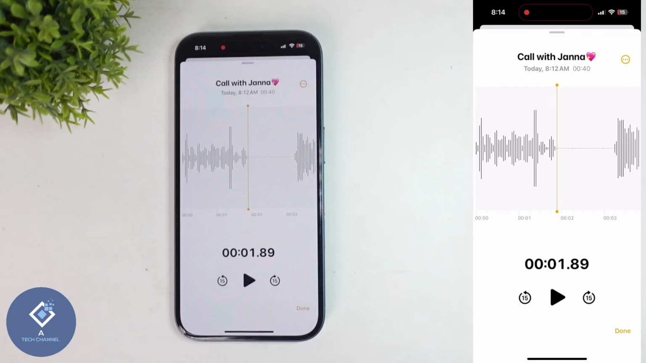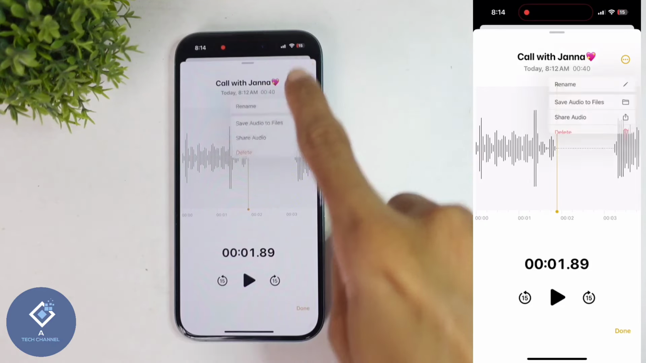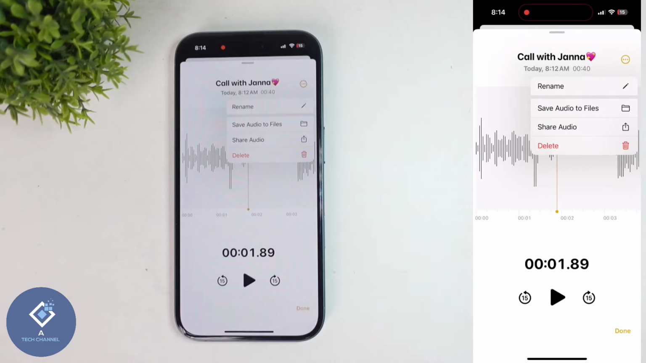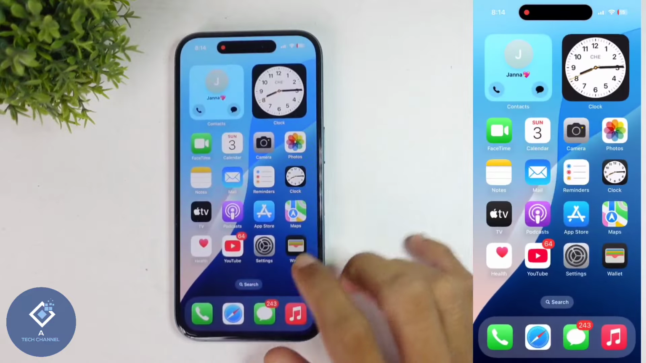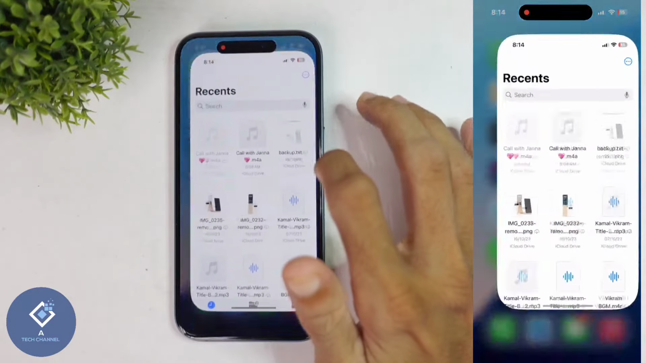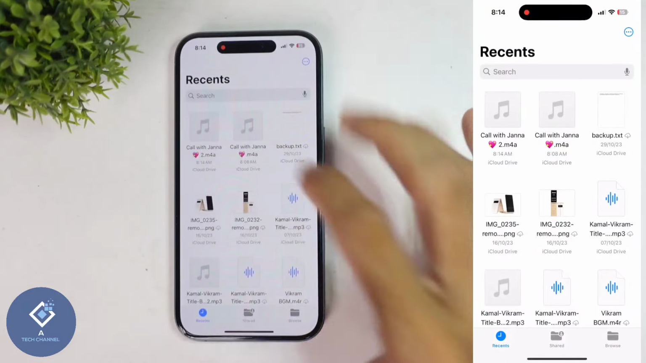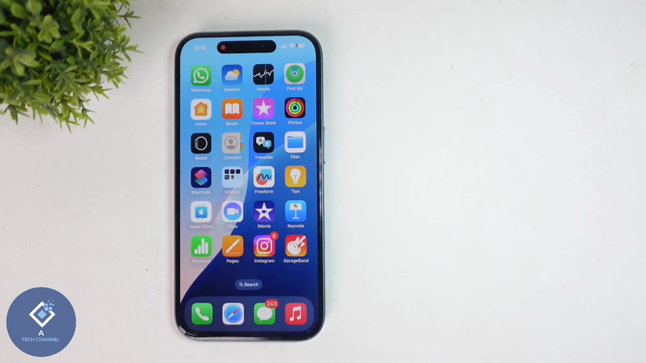And if you want to share this audio recording, click on these 3 dots and here you can see share audio option. And after that you can share this audio. And if we are opening files application, you can see that calls here. So this way you can easily record calls in Apple iPhone.